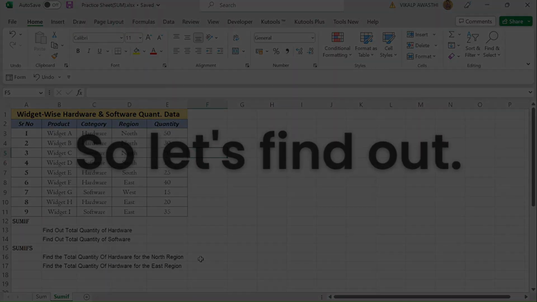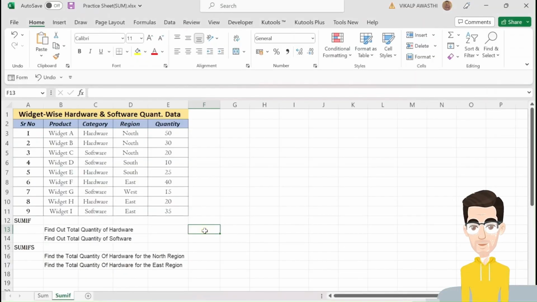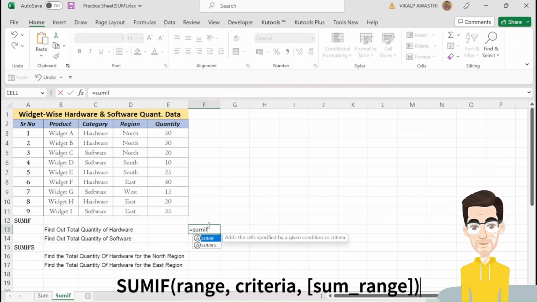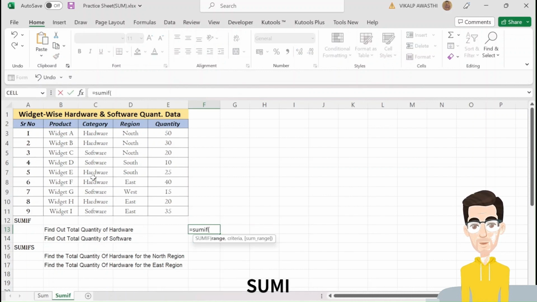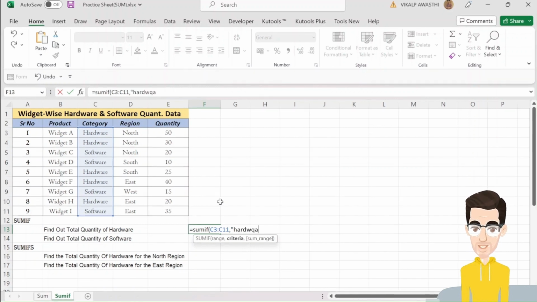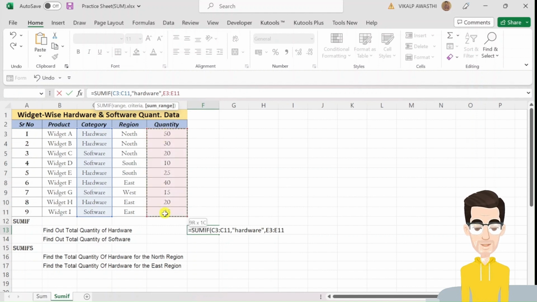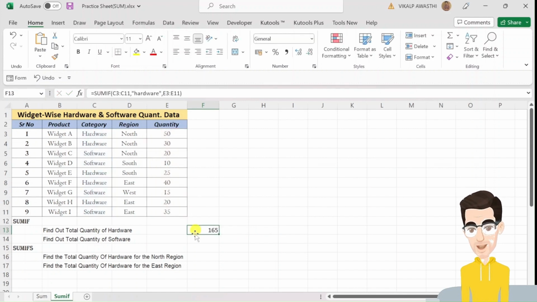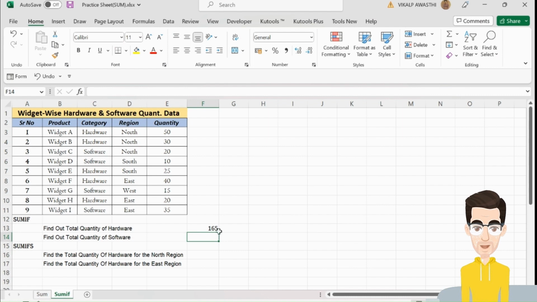So let's find out. Select the cell where you want to display the result of the Sumif function. Type the following formula in the cell. Equals Sumif and open bracket. In range, the range of cells to evaluate the criteria against. Select cells from C3 to C11. In criteria type hardware, and the range of cells you want to add up is called the sum range. Close the bracket after selecting the cells in range E3 to E11, then press enter to see the outcome. The solution is 165.